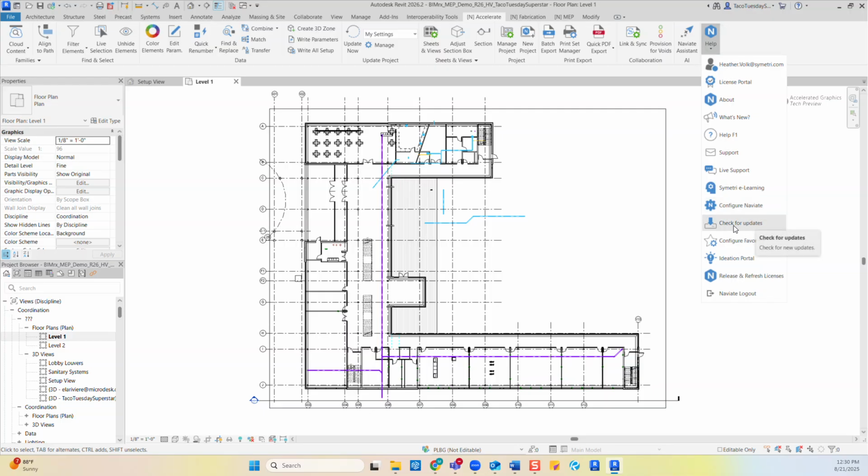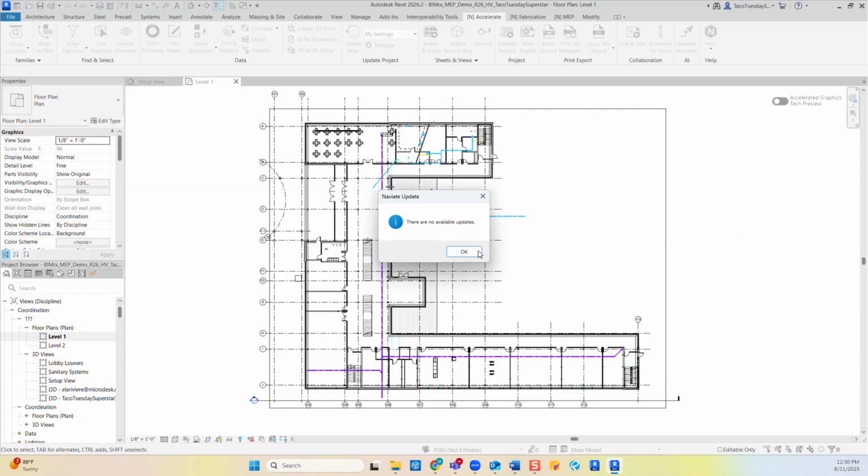Next is check for updates. I love this. I love that I can simply come in here and click on this. It's going to look at the version that I'm on for this version of Revit, and it's going to say yes or no. I don't have any, I'm current, but that's pretty quick.